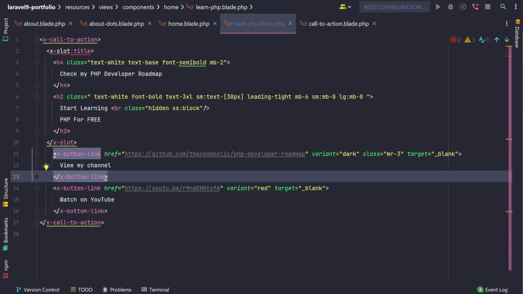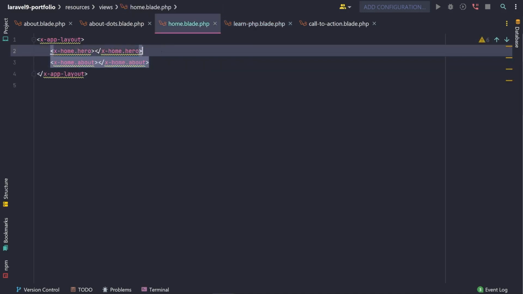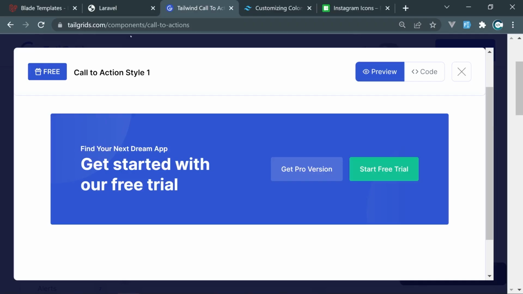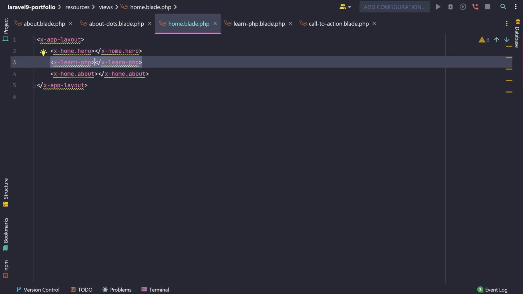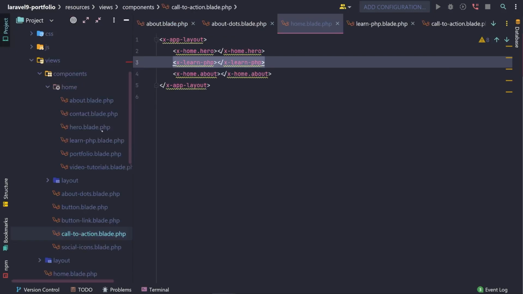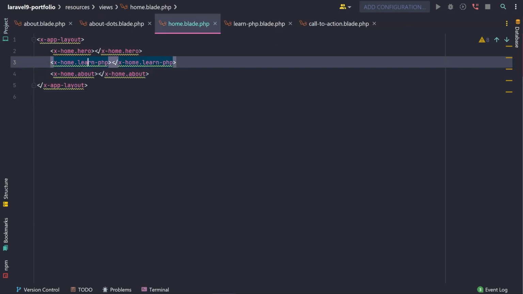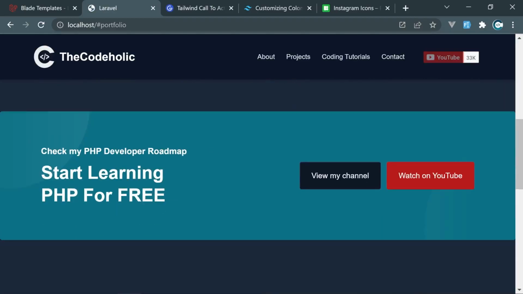Okay, so we save this. And let's actually use this in the home.blade.php. So in between, I'm going to write x-learn-php. Save that and refresh it. And we have an error, x-learn-php doesn't exist. Why doesn't it exist? Because it should come from home. Home.learn-php doesn't exist. Well, learn PHP doesn't exist, but it should be home learn PHP. Refresh, and here's our section.